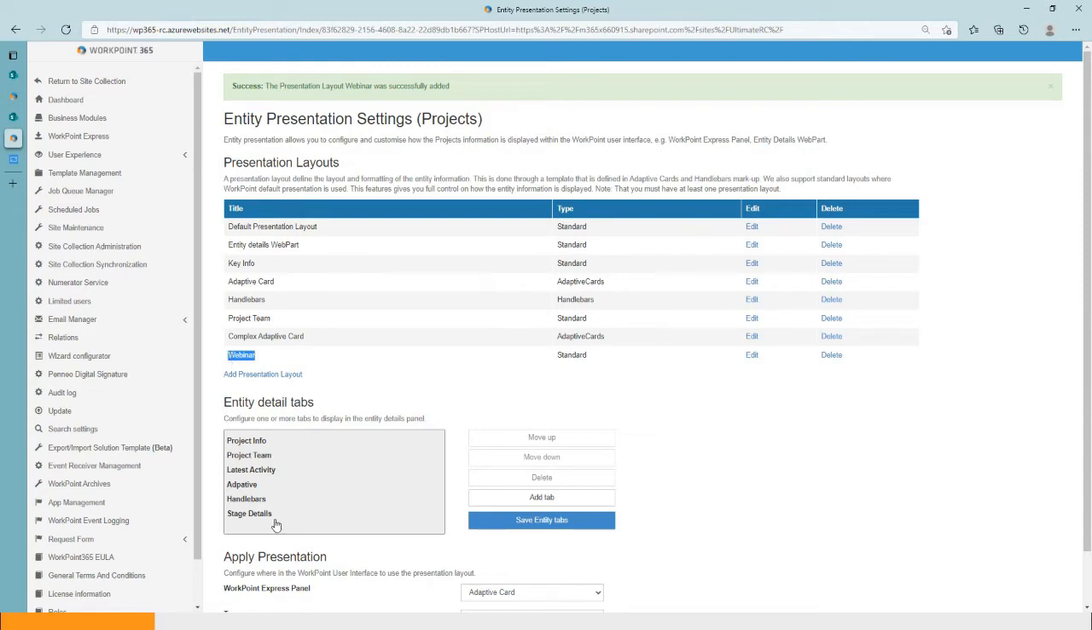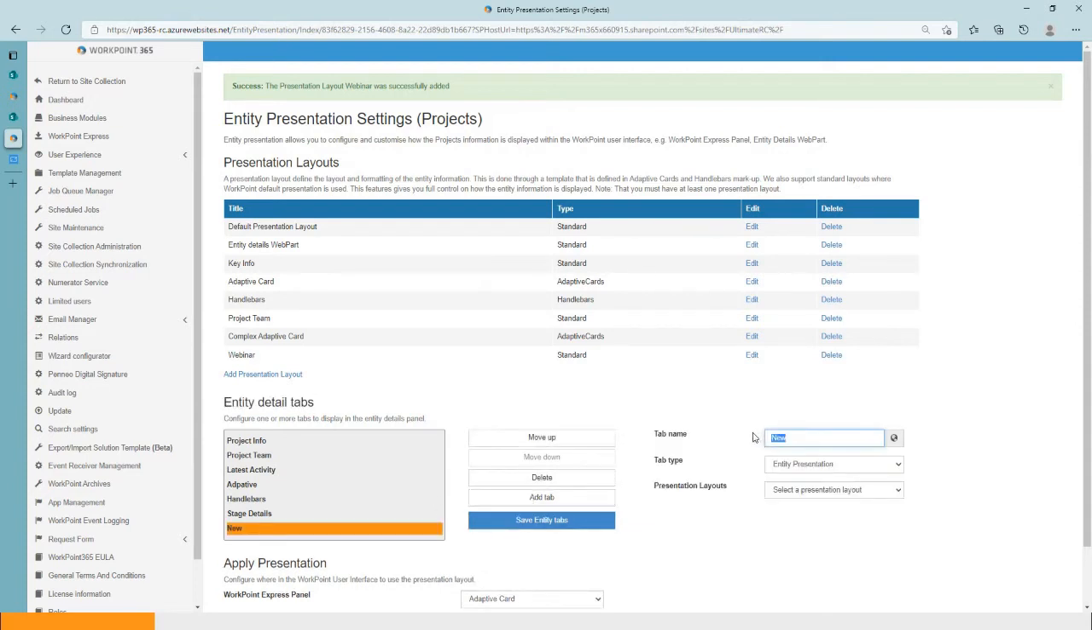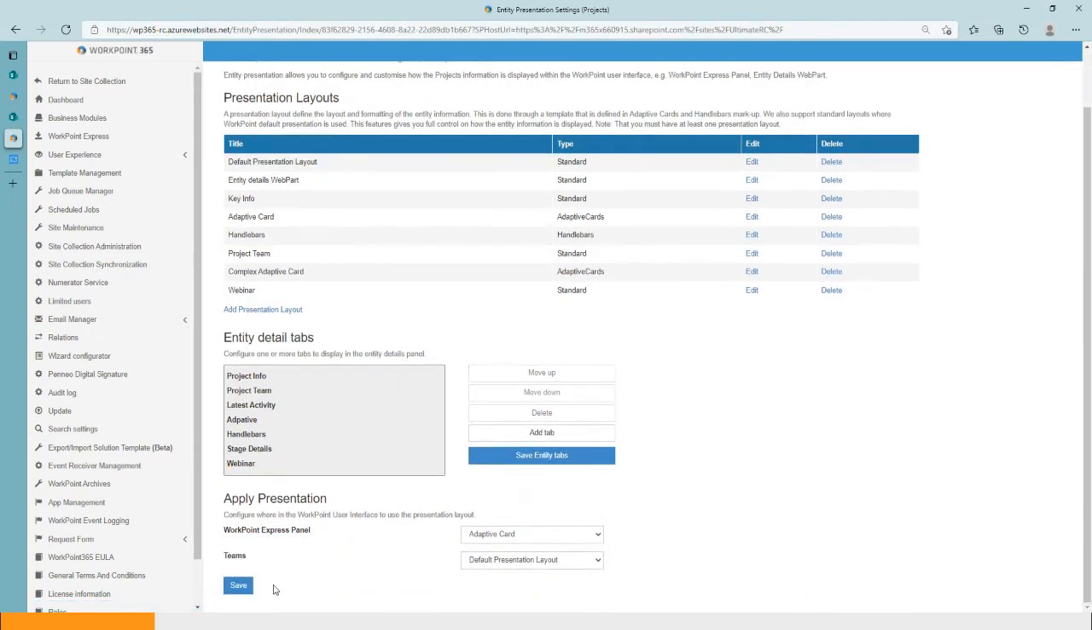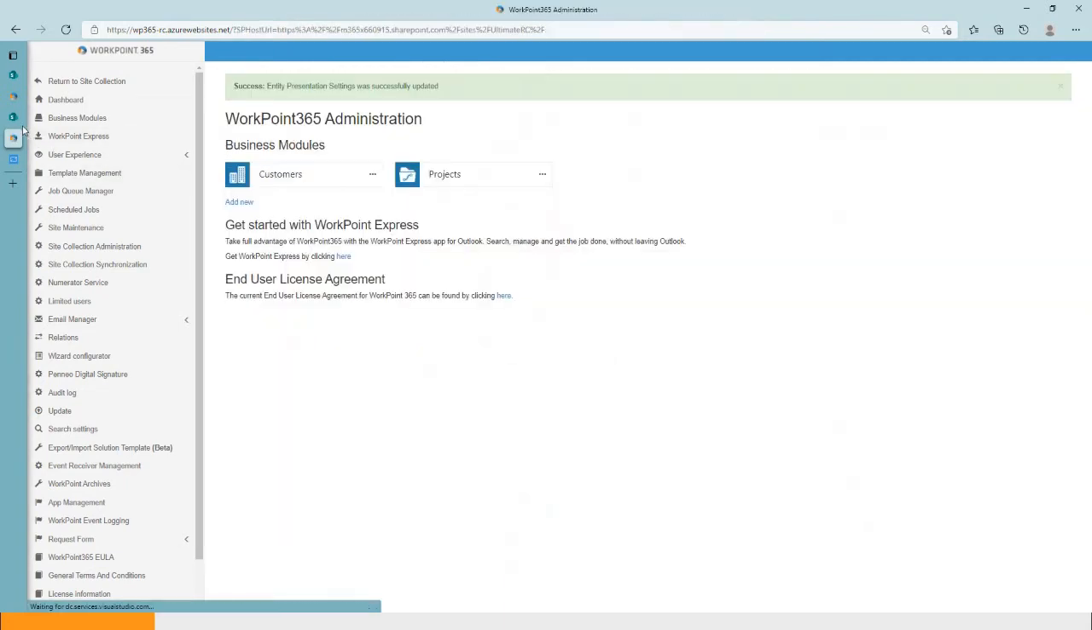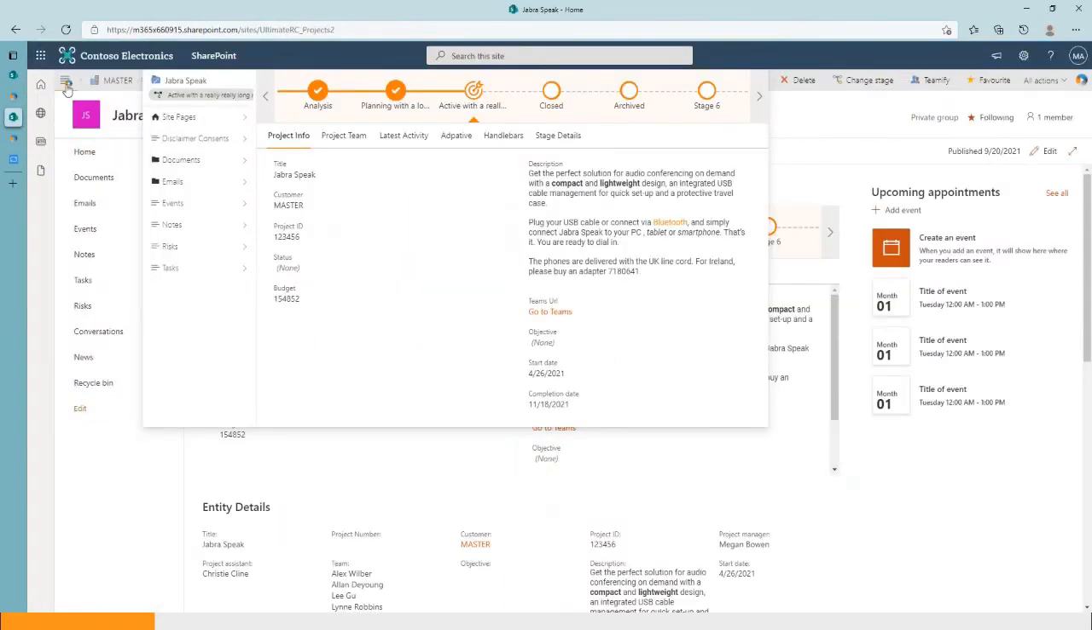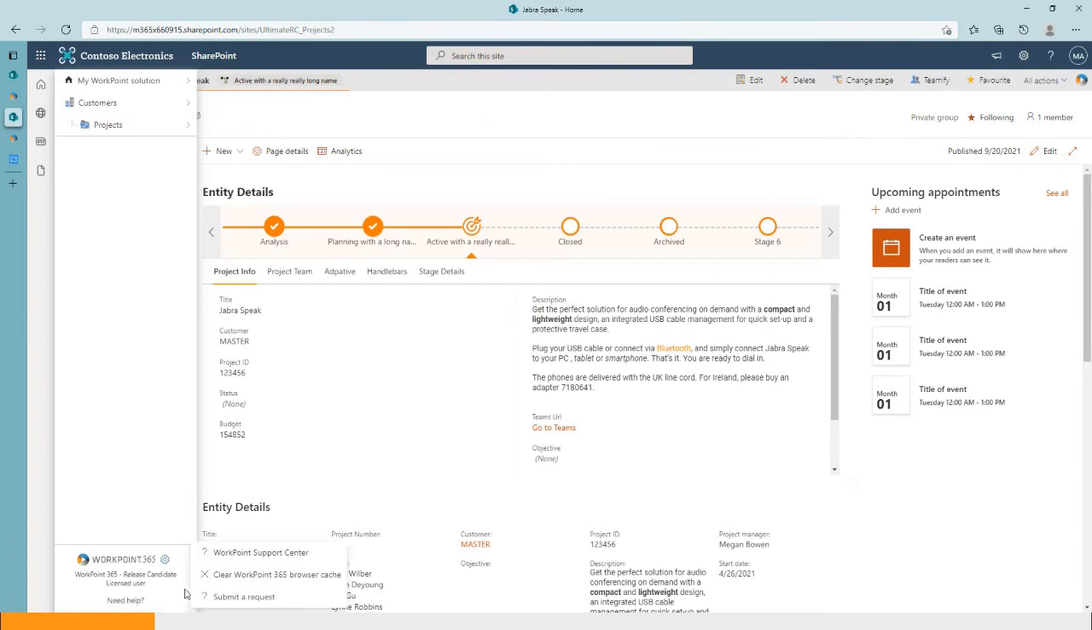I can go and add that layout to a tab. So here I can go and add a tab, and I can call it webinar. And I can say what type it is: a journal, stage details, or an entity presentation. In this case, it's an entity presentation. And I can go and select webinar. I can save my tabs. I'll save that. And again, I'll just come in and clear my cache.